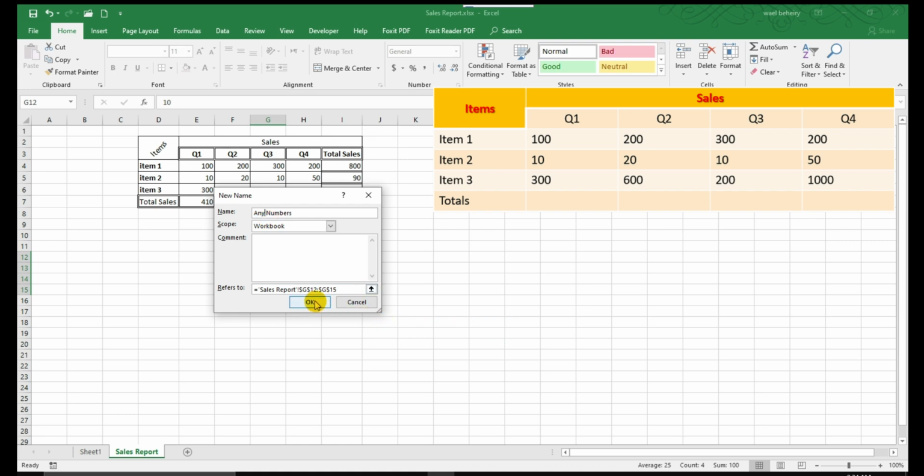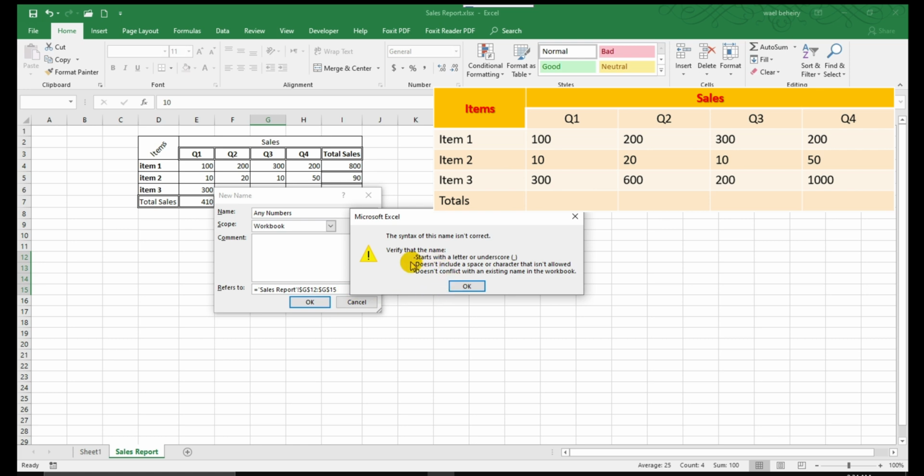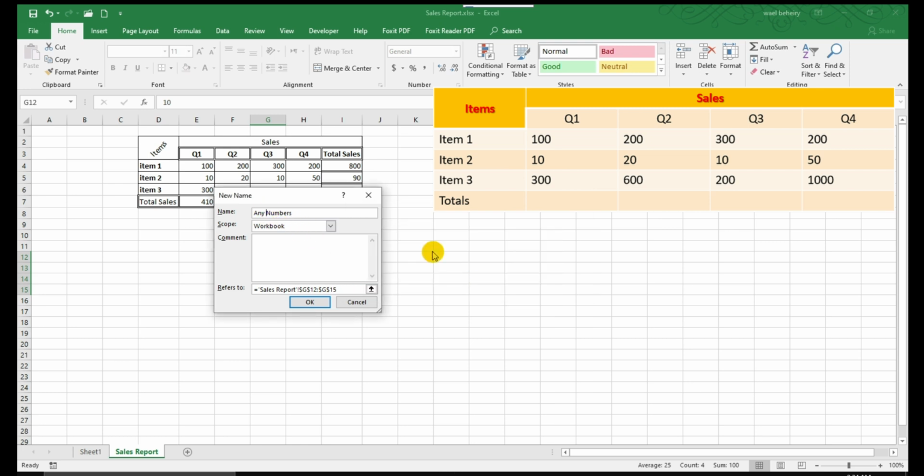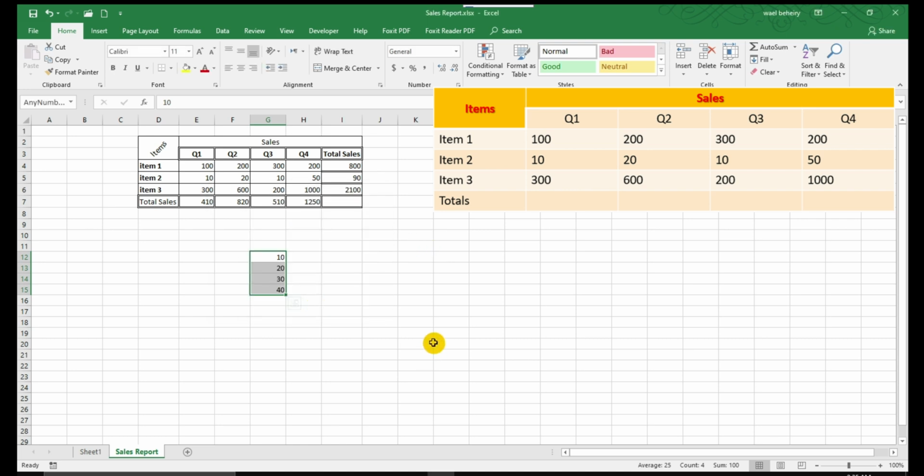If we click on OK, it gave me an error. Why? Because we cannot have a redundant name or we cannot have a space. Spaces are not allowed. So I have to remove the space and click OK. So now I have a range called any number.